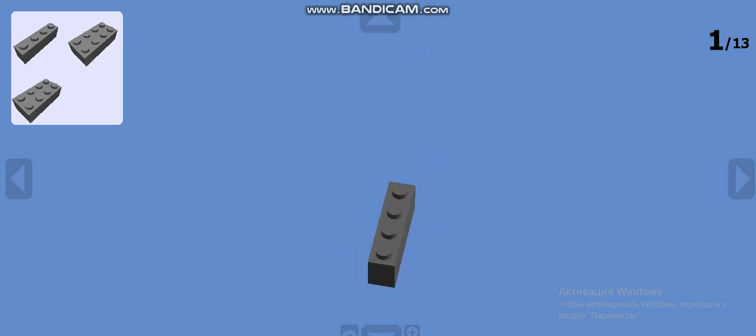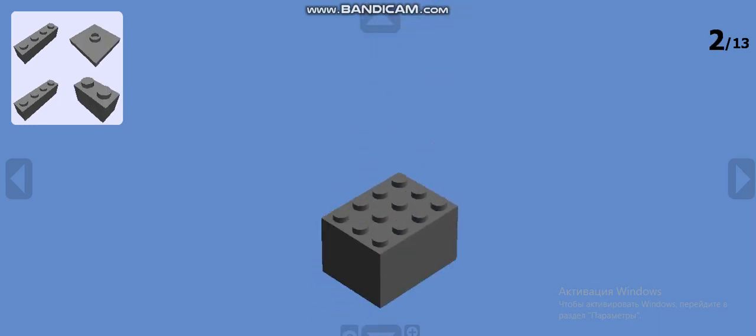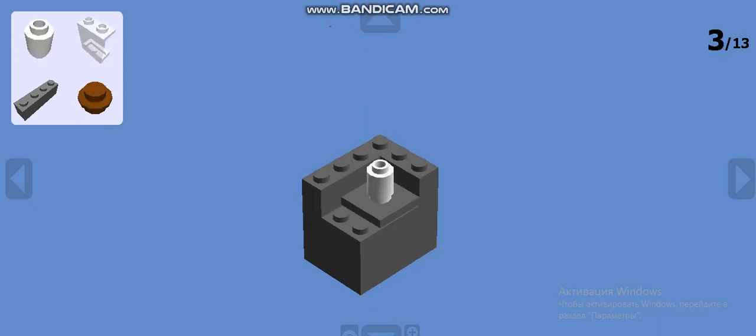This is a 1x4 brick. Two 2x4 bricks and one 1x4 brick. And this one is a 2x2 plate with one knob. And for the walls, you have to build a 1x4 brick and 2x2 brick.